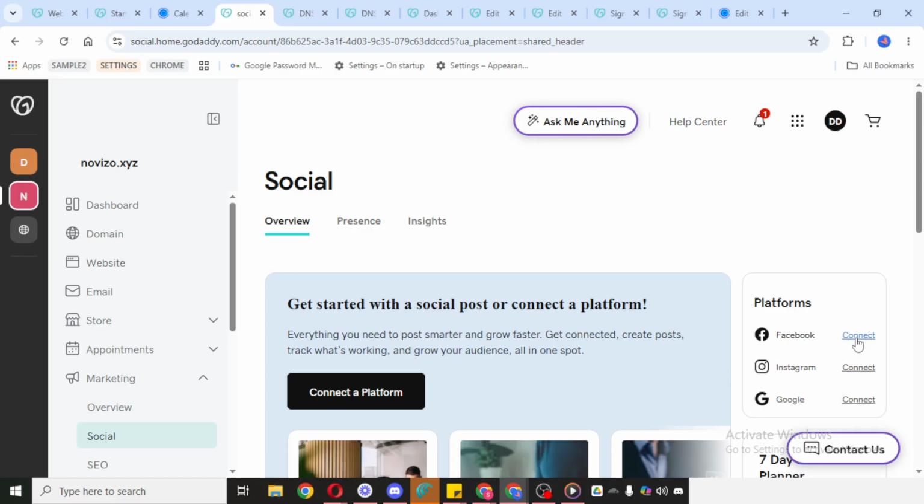Once the setup is complete, your GoDaddy website should now be linked to your Facebook business page. If anything doesn't look right, go back and review each section carefully to make sure you selected the right options. And that's it. You've successfully connected your GoDaddy website to Facebook.